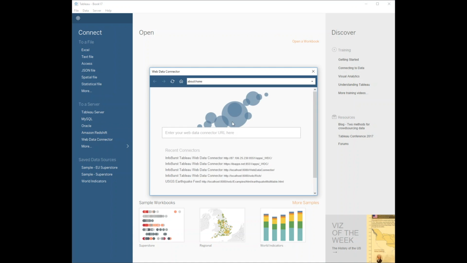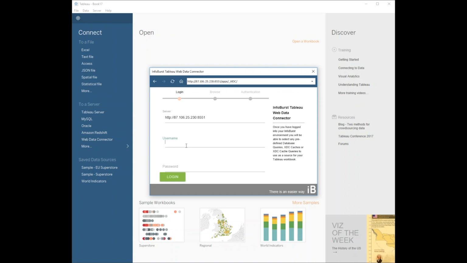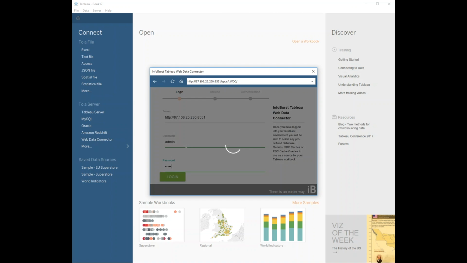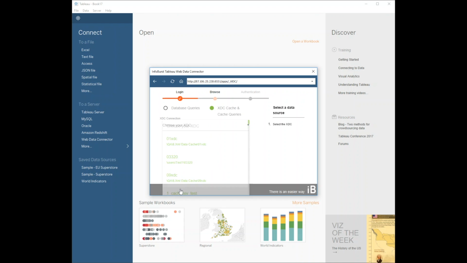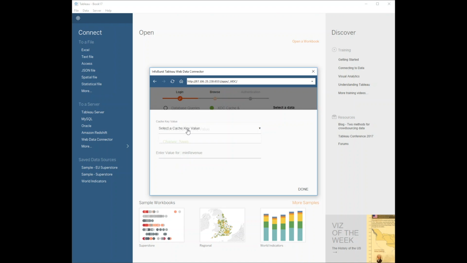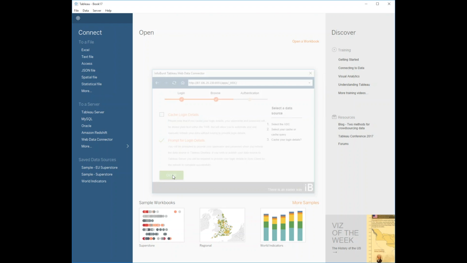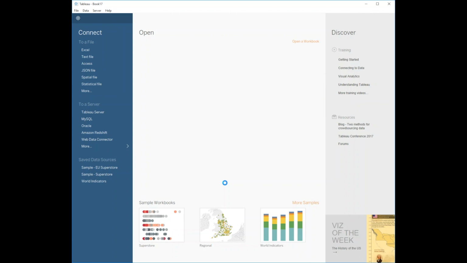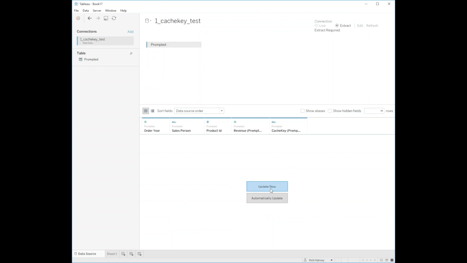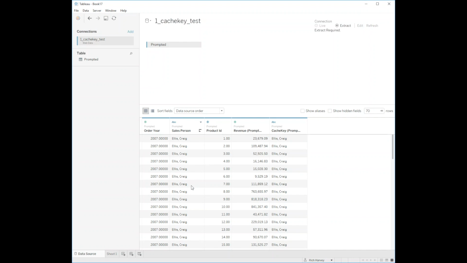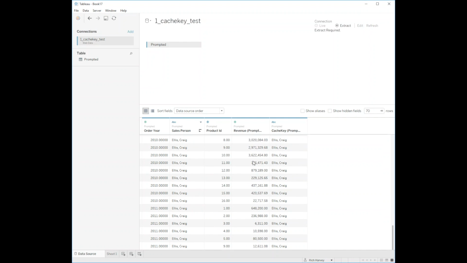So if I go into Tableau, log in and select my cache, and this time I want to use a prompted cache query. It's provided me a drop down for my cache key, so let's select Craig Ellis again, minimum revenue, say 3,000. There we go, and it brought my information back, so I'll only have Craig Ellis as my salesperson and all revenue is greater than 3,000.